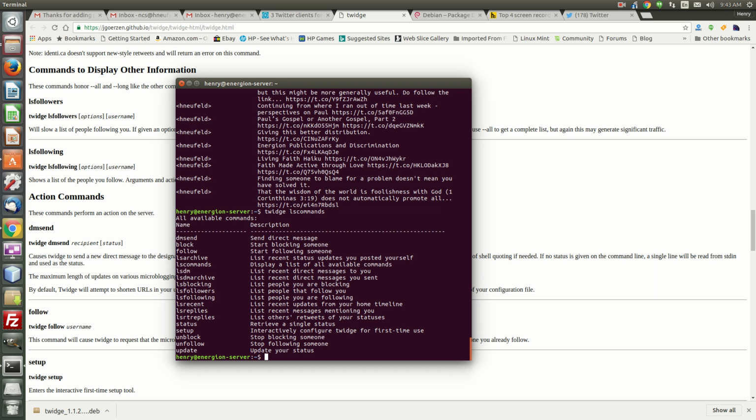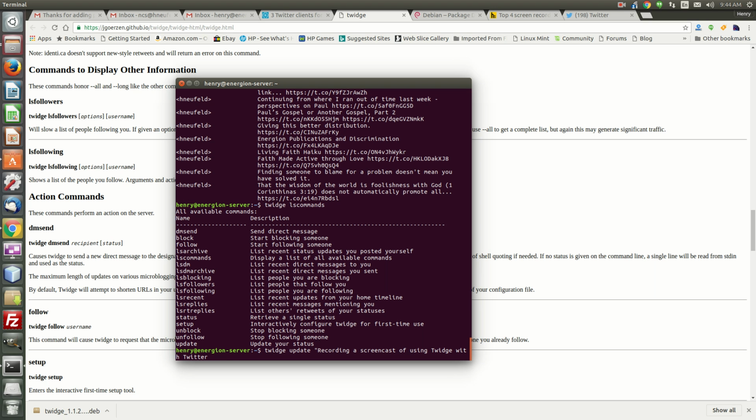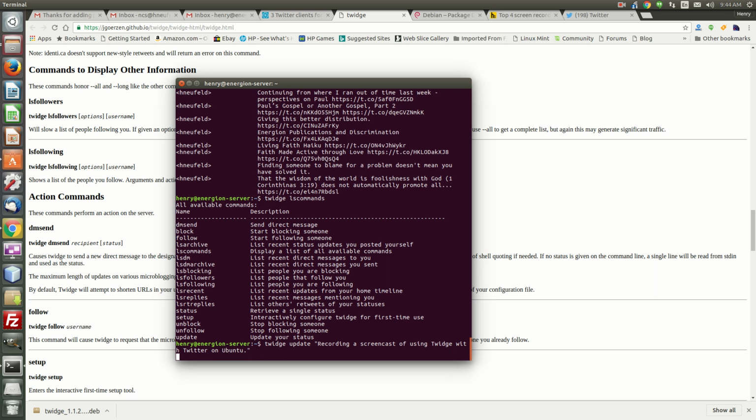So let's see here, if I go, let's say Twidge, and we do update, and then I can send an update, and I'll type: recording a screencast of using Twidge with Twitter on Ubuntu. There's enough little keywords. And by the way, I am currently using a screen capture program, which I'm also going to comment on and provide links to the two articles that said it. It's just this kind of interesting command line. So now when I hit enter, that status is sent out to my Twitter account.